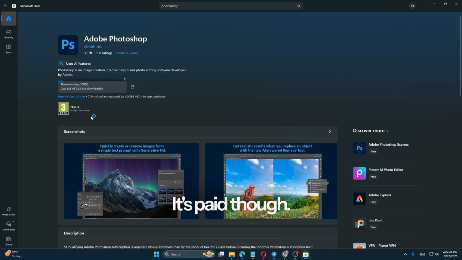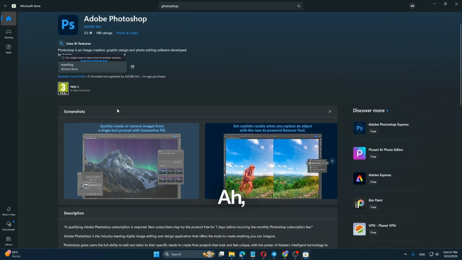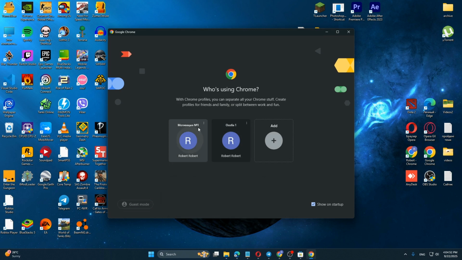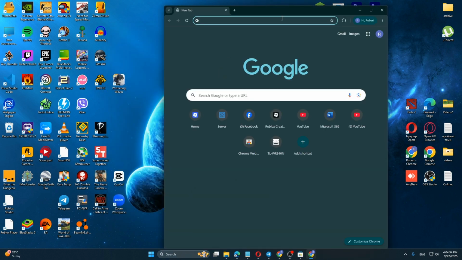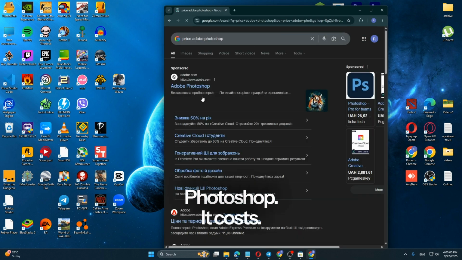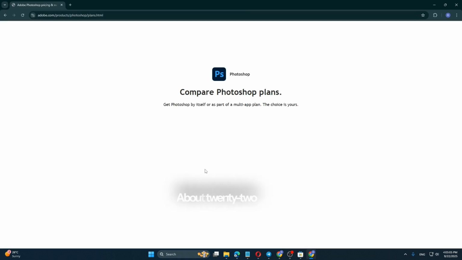It's paid though. I don't know how much it costs. The price should be listed here. There it is. But generally, you can find pricing information online. Price, Adobe, Photoshop. It costs about $22 per month.